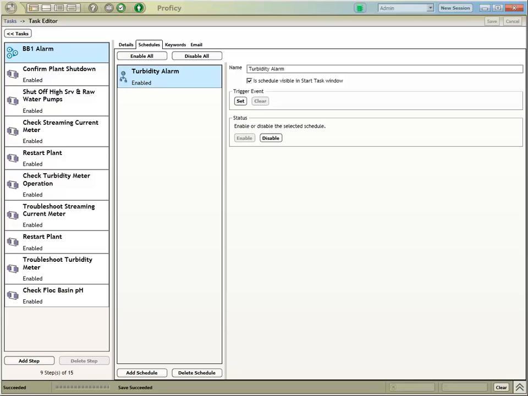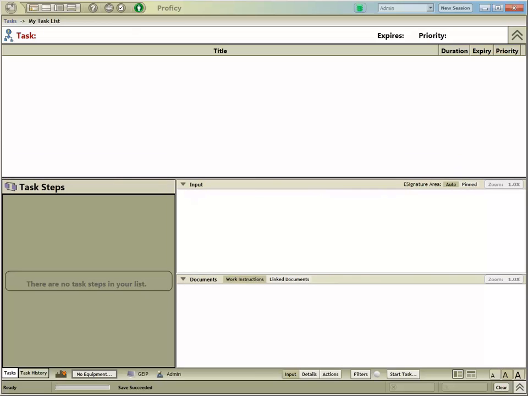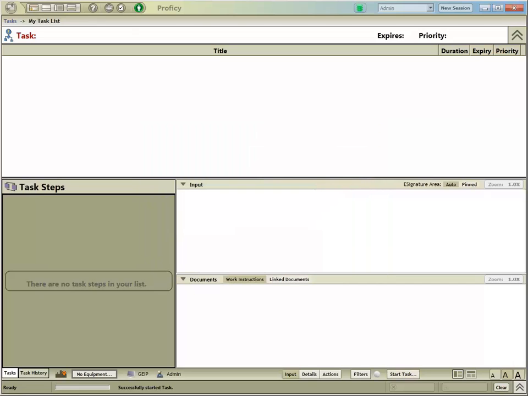So now when we go to our task client inside of workflow, we can see that we don't have any currently running tasks. If I select Start Task, you'll see that we have one called Turbidity Alarm. That is the schedule which we just created quite simply. If I go ahead and select Start, what we'll see happen is our task started successfully.